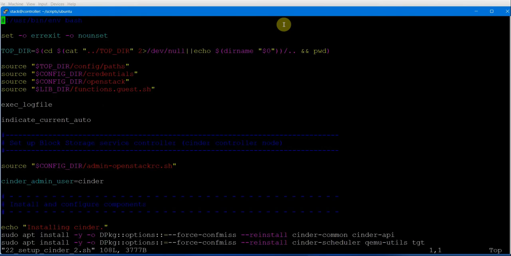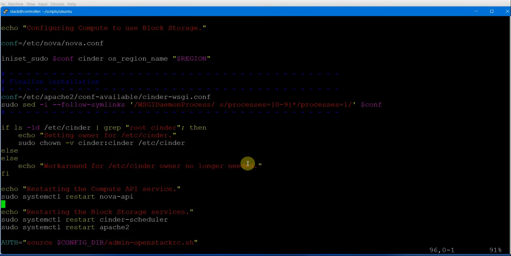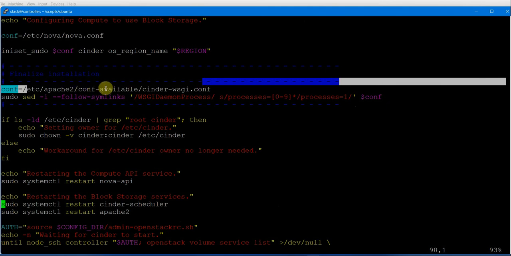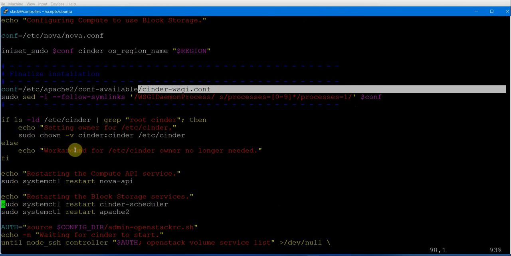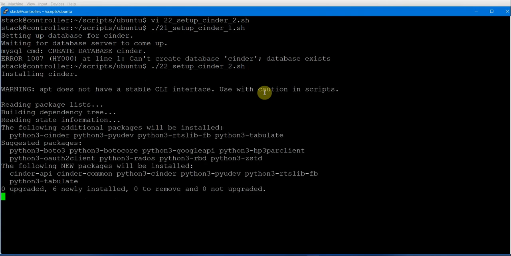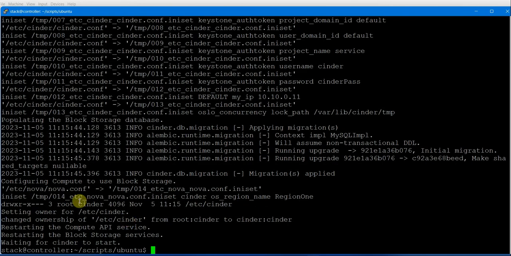The next script, script number 22, installs the software: Cinder Common, Cinder API, QEMU Utils, TGT, and Cinder Scheduler. Then it changes the configuration settings in the cinder.conf file under the etc folder: the default section for transport and database connection, and auth strategy, then the Keystone auth token section. It is also populating the database and making changes into the Apache 2 configuration, the cinder-wsgi.conf file, with a workaround for Cinder permissions like chown cinder:cinder /etc/cinder, and restarting the services. Let's execute script number 22, which installs the packages and makes the necessary changes to the configuration files, including the Apache 2 configuration file. Script number 22 is complete.